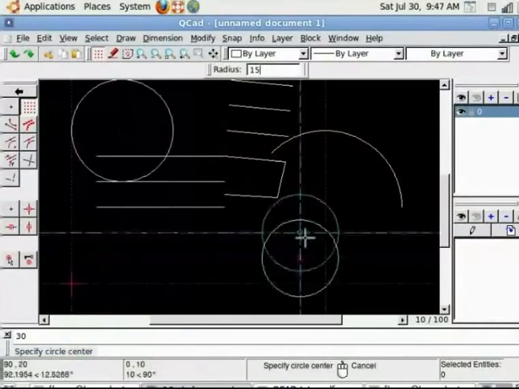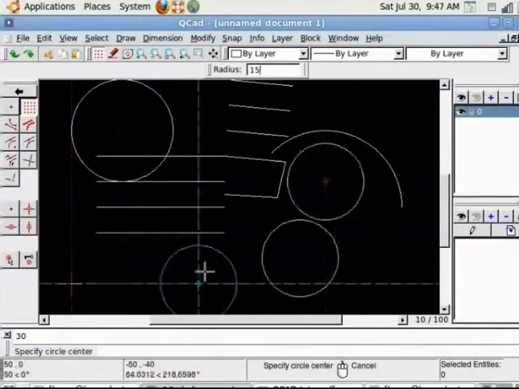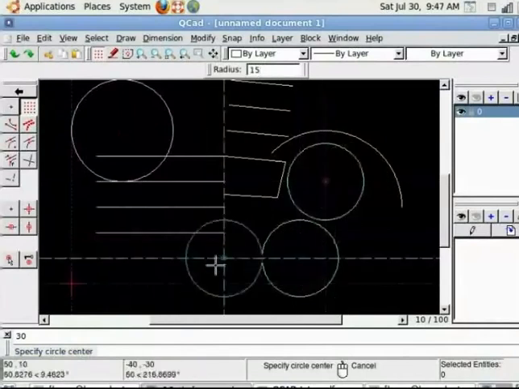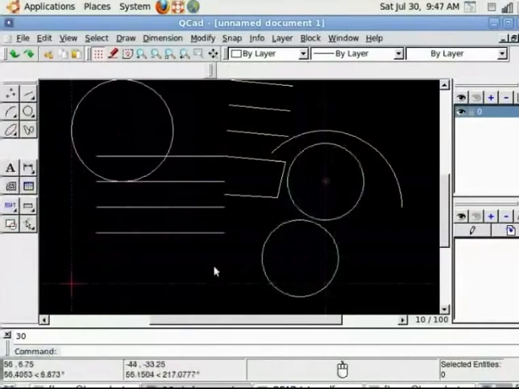Unless you come out of that command, it will keep on drawing circles. So double click the right mouse button and you are out of that. Now that my drawing has become busier, I can use zoom.